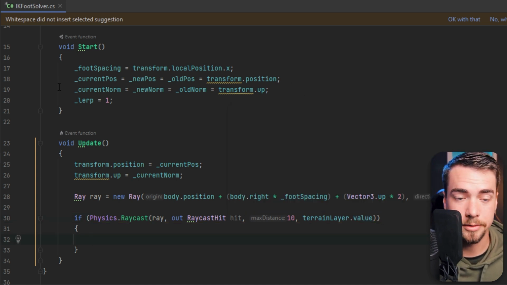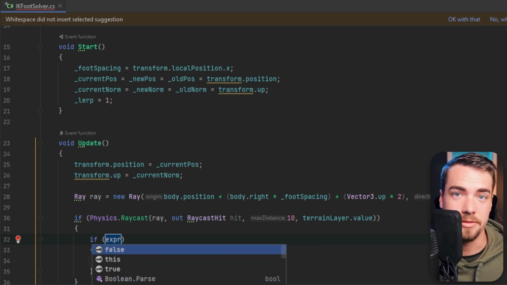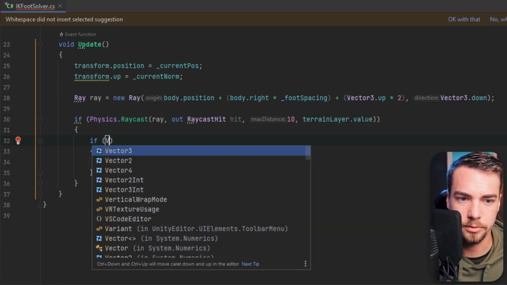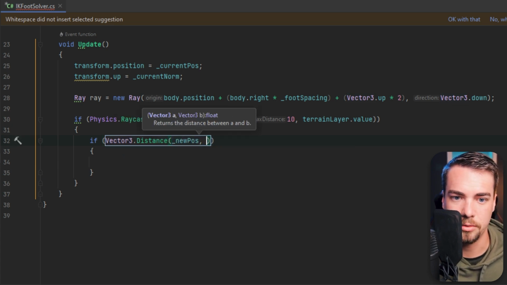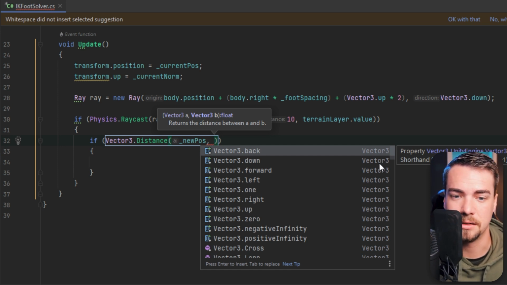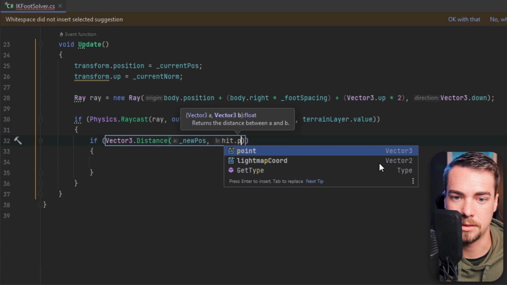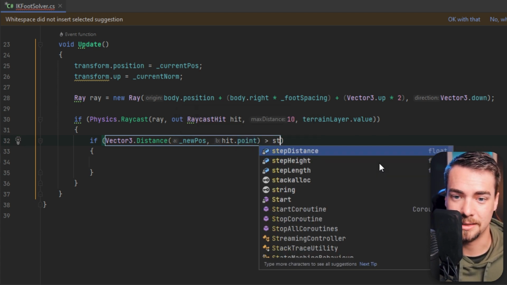So right now our lerp value is at 1. And when our lerp value is at 1, we're not moving the foot. Now we want to move the foot if we've gone a certain distance. So we have a raycast and we have a raycast hit. Now we need another if statement to see if we've moved over a certain distance. So we're going to say Vector3.Distance, and it's going to be the distance between the new position, which is currently its current position, but we're going to set it down later in the update method, and the hit point. So is the distance between where we want to go and the hit point greater than the step distance.